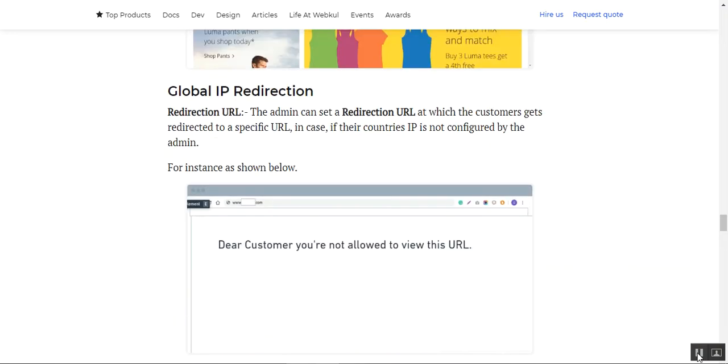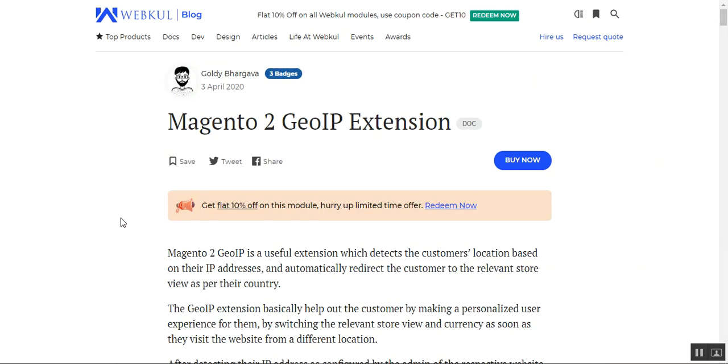So basically that's how the Magento 2 GeoIP extension works, and I hope this helped you out in understanding the flow of this particular plugin.